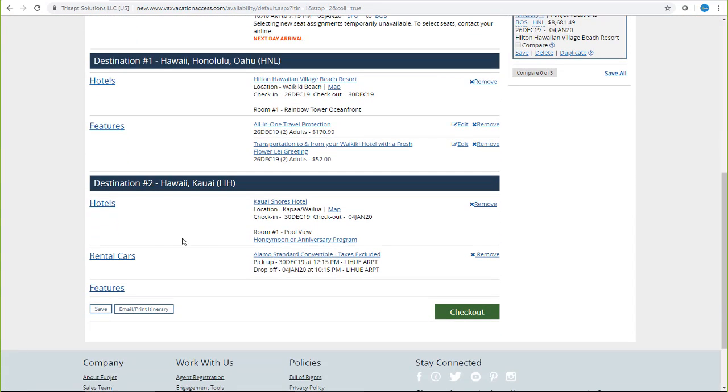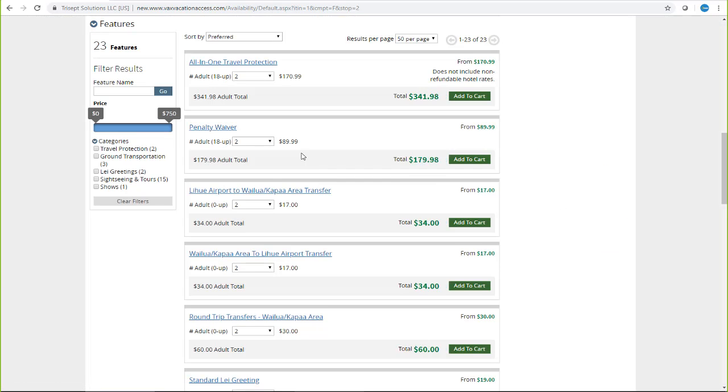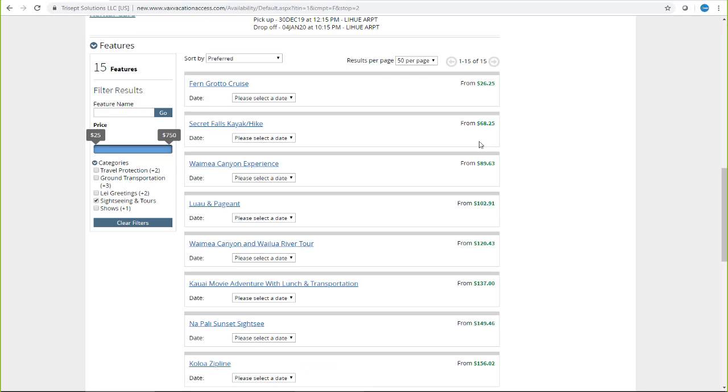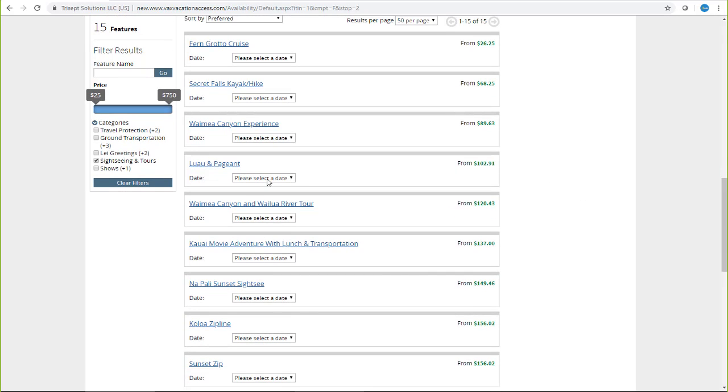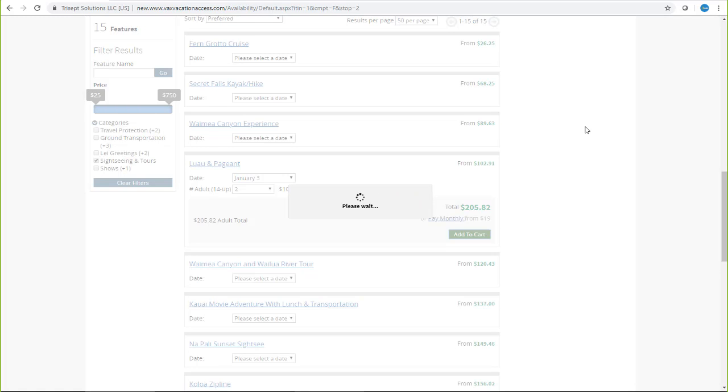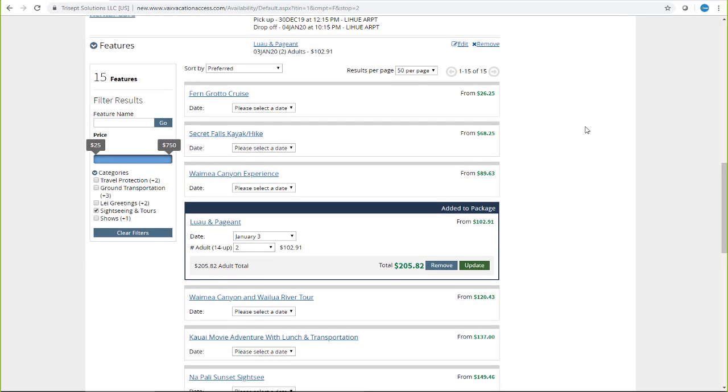Alright, so let's see if we have any features that we want out in Kauai. We don't need any transfers from the airport because we got that car rental, so that is out of the question. Let's see about sightseeing and tours. We have 15 of them available for these dates. There's a luau and pageant. Luaus are actually quite popular, so let's see if we can just go ahead and select one. I'm going to do it on the 3rd of January, see if it's available. Hit add to cart. If it's not available, it will not let you add to the cart.